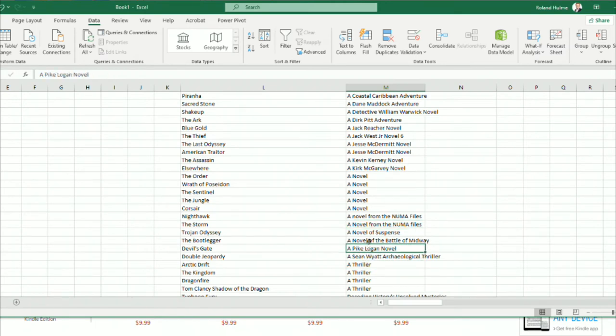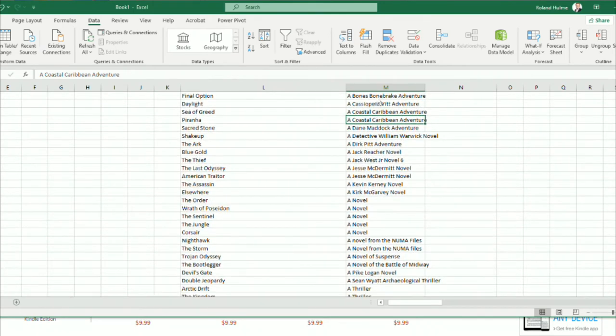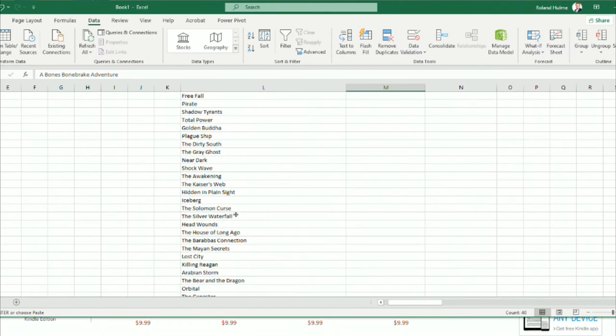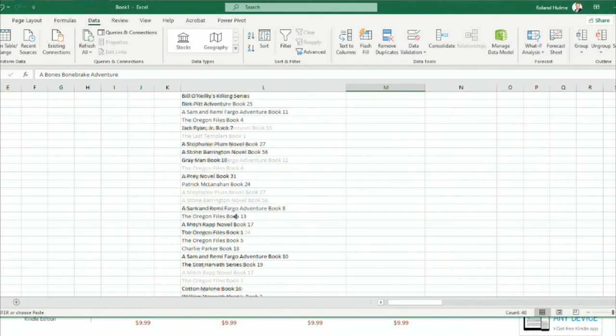But this stuff here, if you are writing, then these are really, really useful. A novel from the Numerfiles, a novel of the Battle of Midway. That's actually a coastal Caribbean adventure. These are actually useful. The subtitles of your book should always explain what the book is, so it does exactly what it says on the tin.